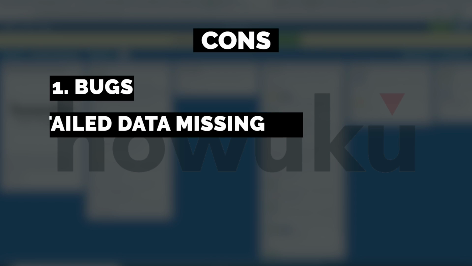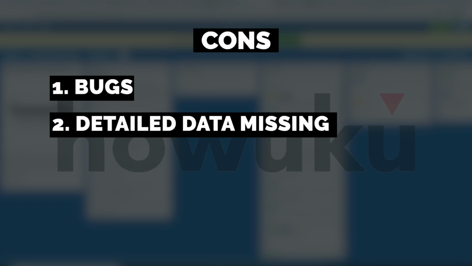The first con that I have for Howuku is the bugs. There's been a few bugs when I initially set up the tool a couple of months ago, but lately it has been good and I have not had to report any bugs. So this is a minor con, but I'm sure along the way in the next few months it'll all be fixed. The next con is the detailed data I believe is missing. So there's graphs and charts and just detailed information which is provided on tools like VWO that I believe is missing here, but I believe the founder is going to start to add these extra features to the tool also. So I'm not too worried about that at the moment.